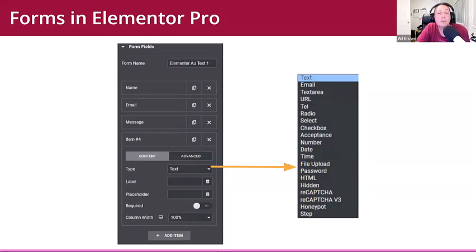So there's text, email, text area, URL, telephone, radio, select, checkbox, acceptance, number, date, time, file upload, password, HTML, hidden, reCAPTCHA, honeypot, and step. Yes, you can have step forms in Elementor. I've not played around with step forms that much, but it is possible to set up step forms in Elementor. So it's something I probably should have a little go with and see how that one works.